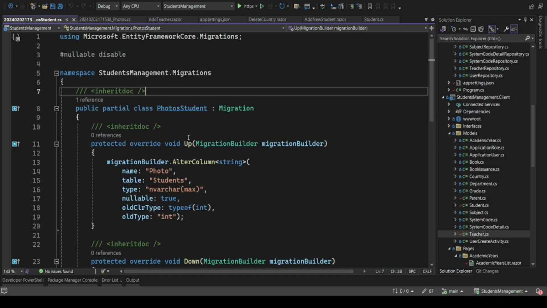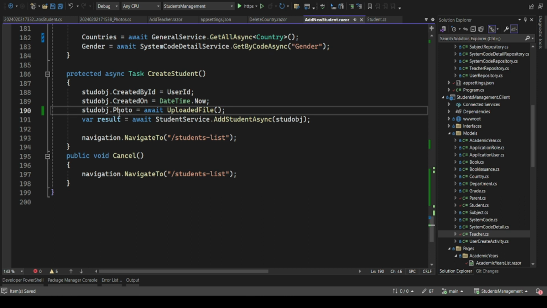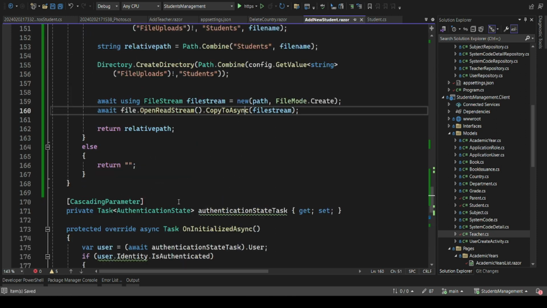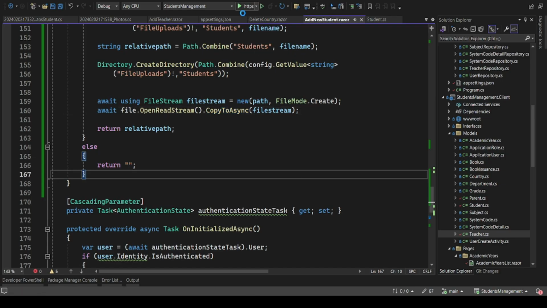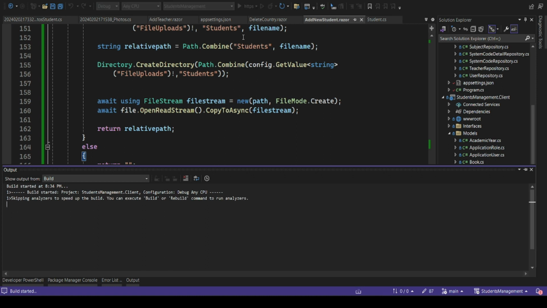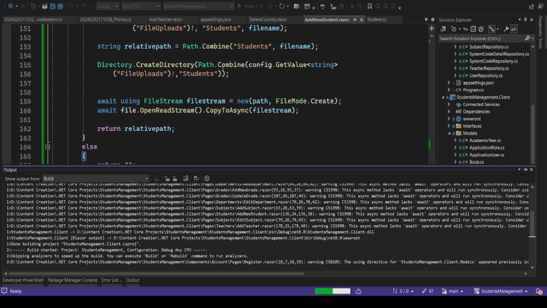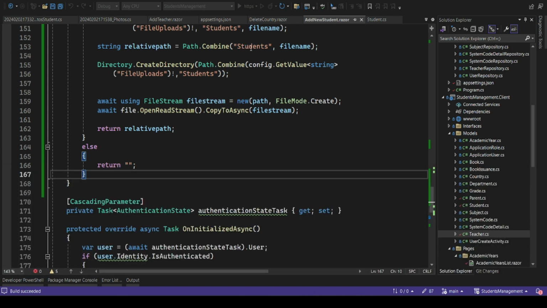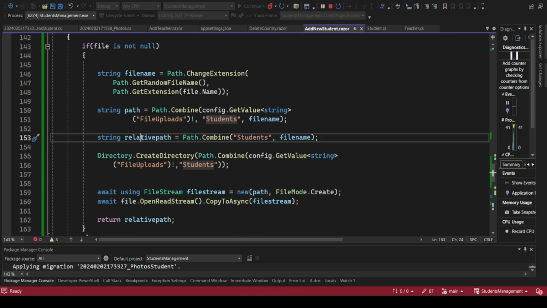So after that, I'm going to my add student. Then you'll see now this is resolved. So you see student photo, it is expecting a string, and this will give us a string. So I want us now to check. If you go back to our folder, you see we don't have anything. So I want us to run our application and try to upload an image. Then we should be able to have a folder called students created, then our relative path saved to the database.